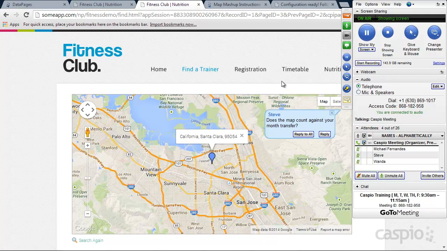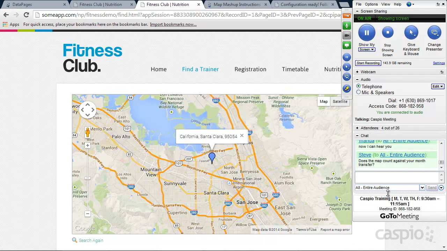There's a question. So the question is, does the map count against your monthly data transfer? No, it does not. It does not count against your monthly data transfer. Great question. Because this is Google provided, so it does not count against the data transfer. This is just rendering it from Google.